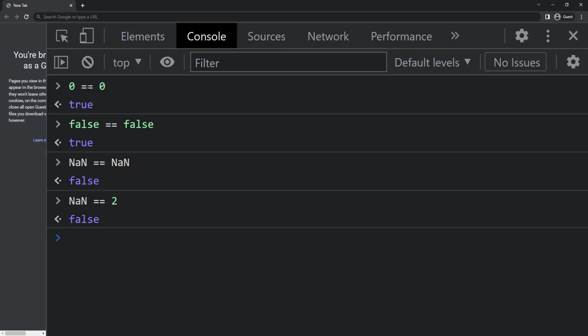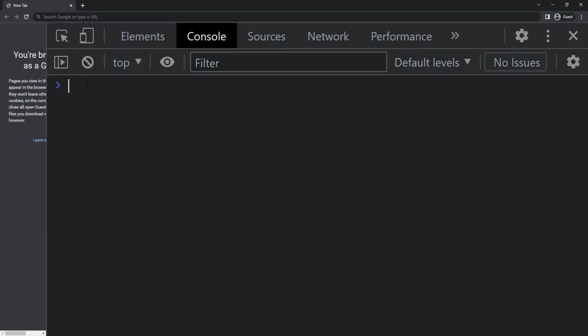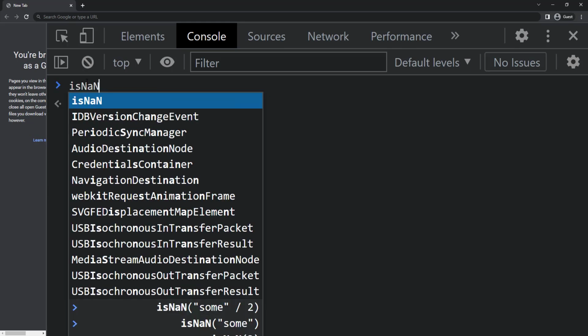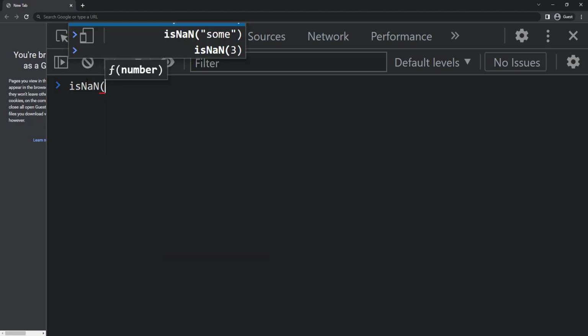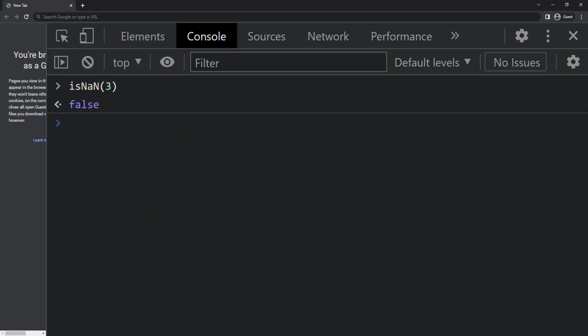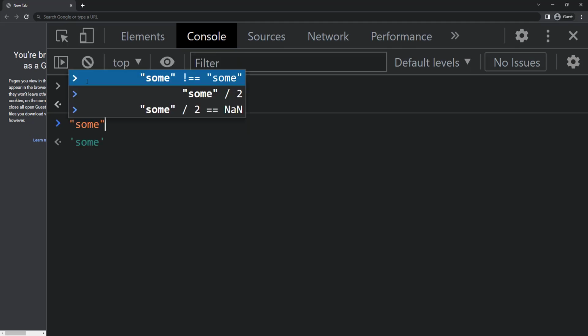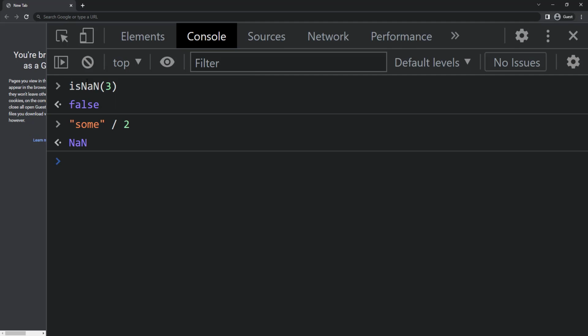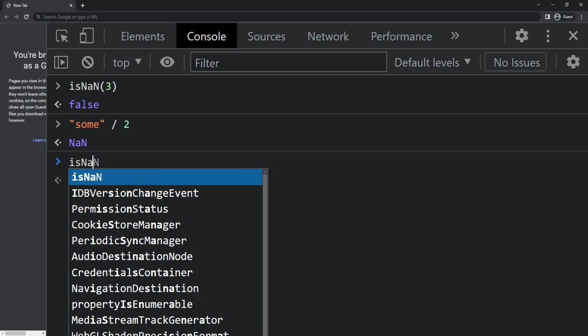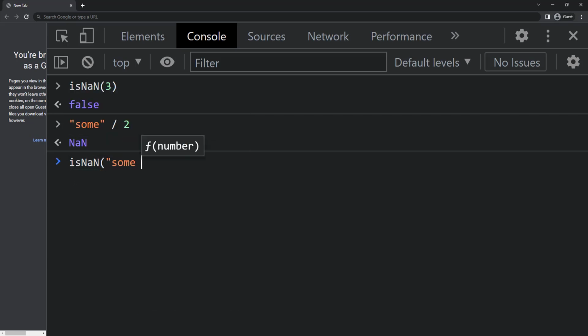So how can we check? One way is there is an inbuilt function in JavaScript called isNaN. So isNaN of 3 is going to give us false because 3 is a number. Now let me have a string which cannot be converted to a number and let me divide that by some other number. So here we get NaN. This is what we need to check. So I can use isNaN of this one. This gives us true. Good.